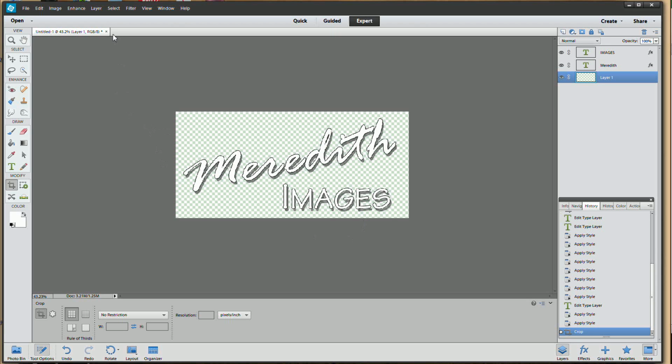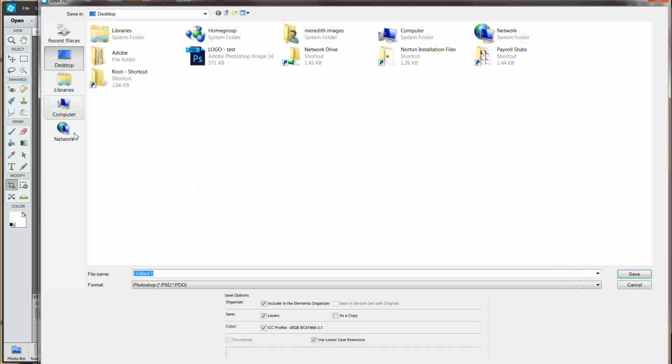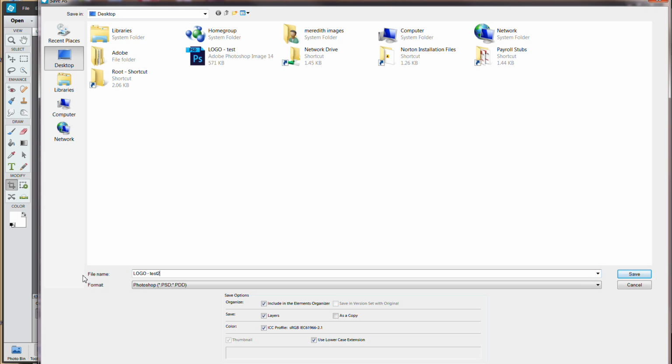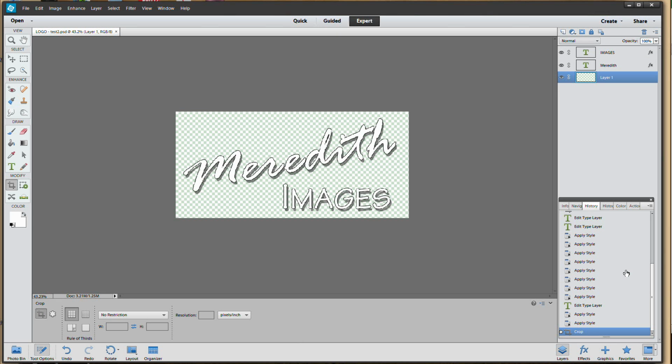Now the key to this is we're going to save this file twice. First we want to do our file, save as, and save it as the Photoshop file. So if you want to go back to it and change colors or move something around, you still have all of those layers intact. So we're going to do logo test 2 and hit save. I'm just going to save it to my desktop for right now so I can find it, but you can save it to whatever folder you like.